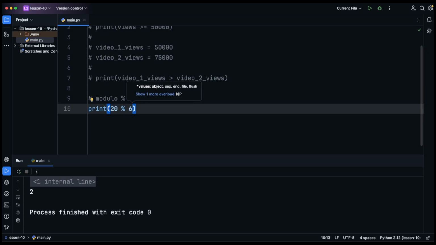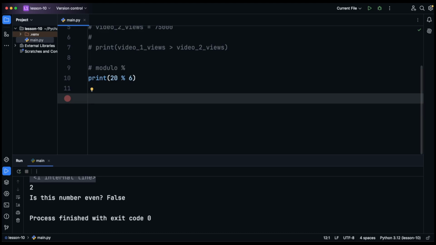So if the remainder is 0, that means the number is evenly divisible. It fits perfectly. But if the remainder is something else, then there's something left over. That's just a really quick way to think about this. So why is modulo useful? Well, modulo helps us check patterns and cycles in numbers. And so here is a real-world use case.